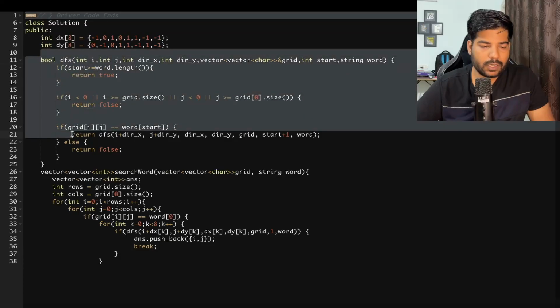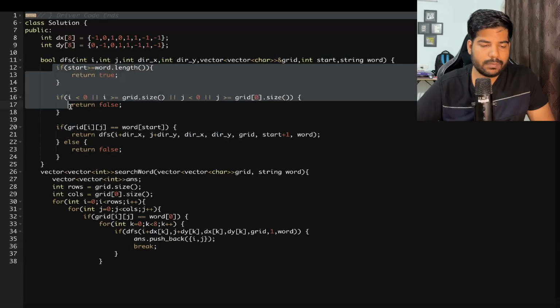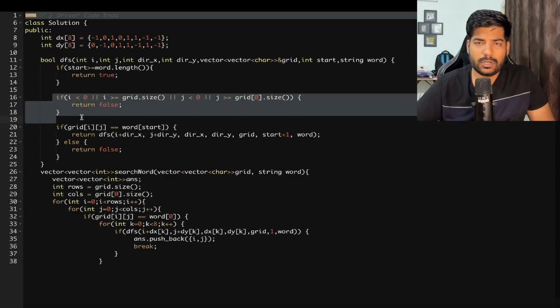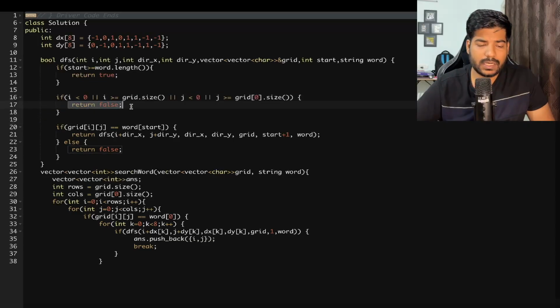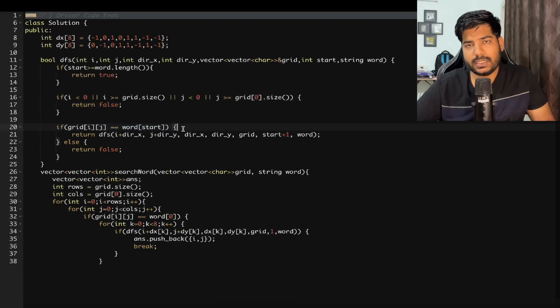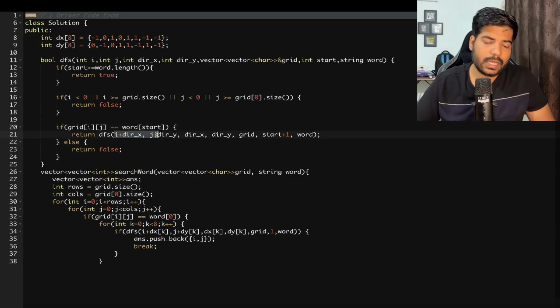Now what is the DFS function doing? These are the base cases. If at any point of time you get out of the matrix, we will simply return false. If grid of i j matches with the word at that index, we keep exploring in the direction and keep incrementing the index. If we are not able to find the character, we will simply return false. And at any point of time, if the index reaches the word length, we will simply return true.